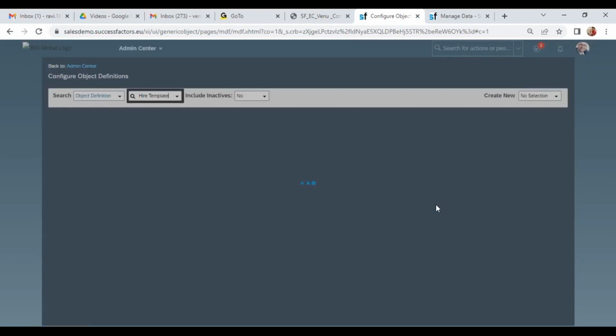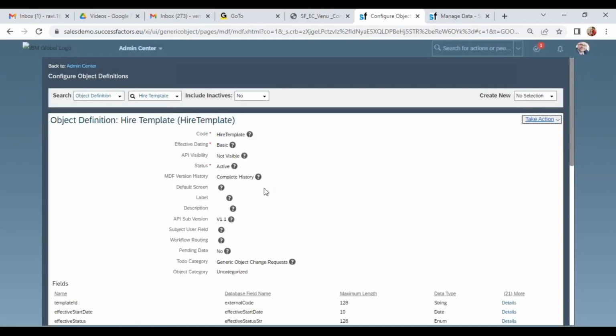Yeah, this one, hire template. Object definition, hire template. Okay.